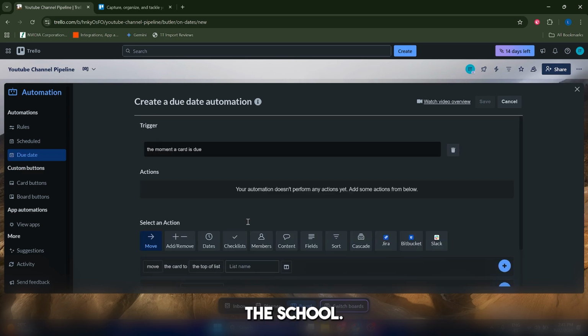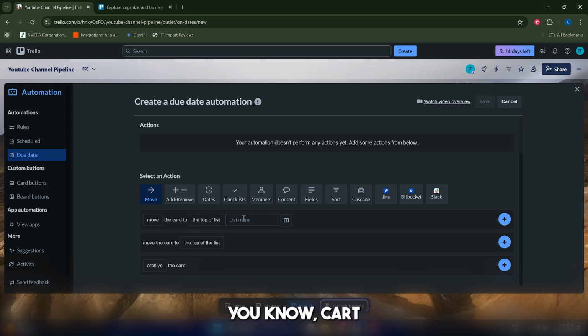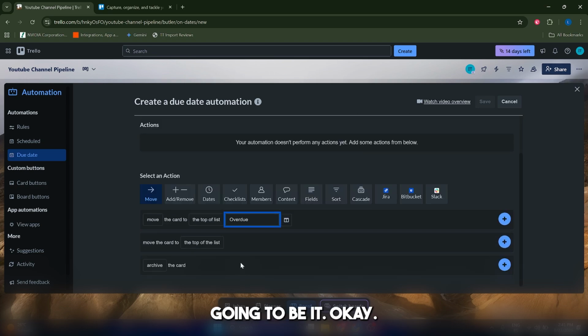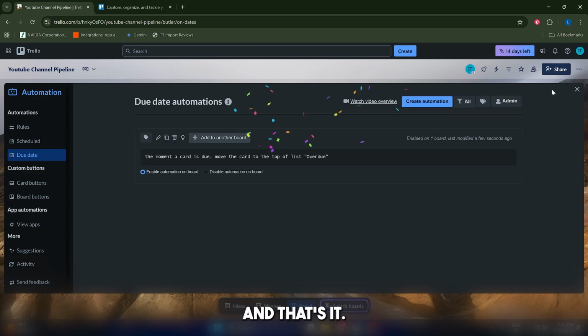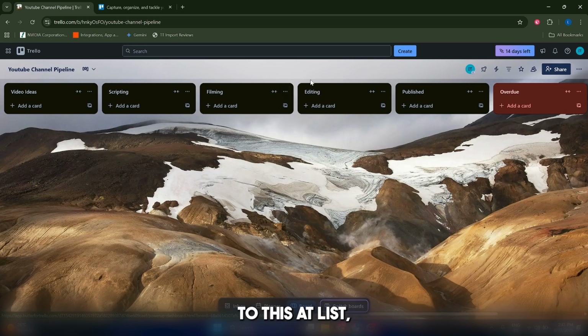That's cool. And now for the action, we're just going to move this card to the top of the list that is called overdue. And that's going to be it. We can now save this rule. Let's add this little thing here and let's save it. And that's it. So basically, when we add something to this editing list, 3 days are going to pass. That's going to set a due date, and if it hasn't been completed, it's going to be moved to this overdue list.